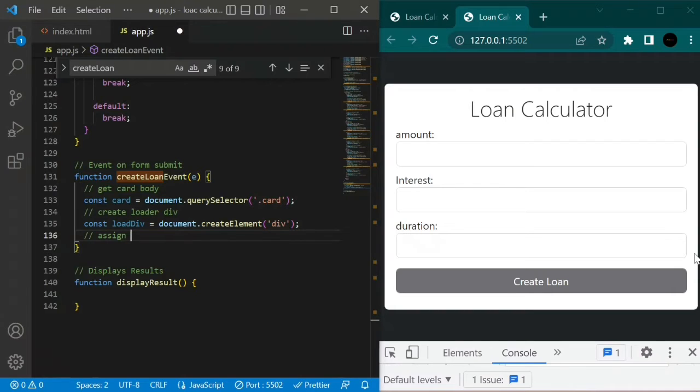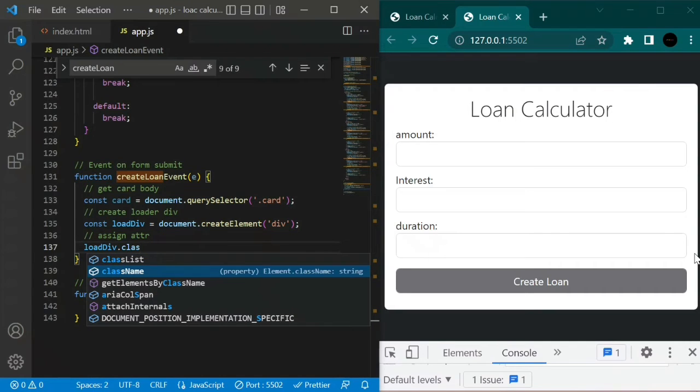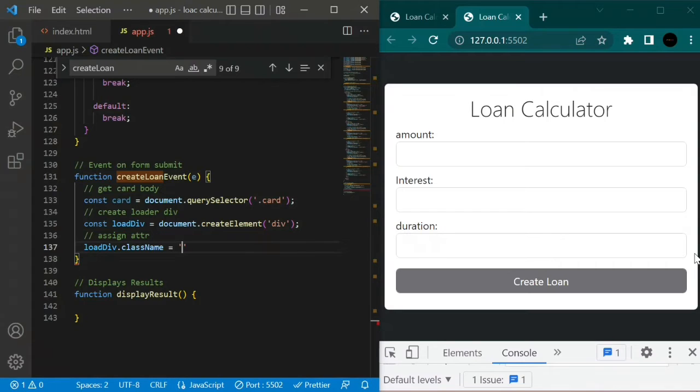So we say assign attributes. First of all, we want to assign a class attribute, and we do that by adding it as dot className. If you use classList, it will be slower, so we're just going to use className to write in the name of the class that we want. So we want to assign it a class of loader, the default class, to pop out the loader div when we click on the create loan button. We want to give it a Bootstrap margin of top and bottom, my-2, and also a text-center property to center the spinner when it loads up.